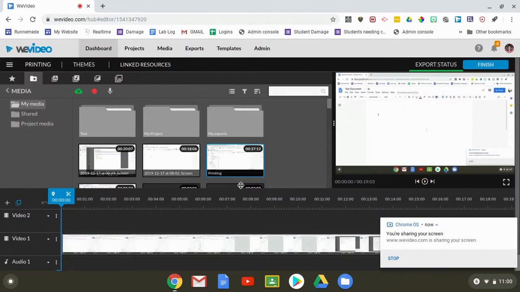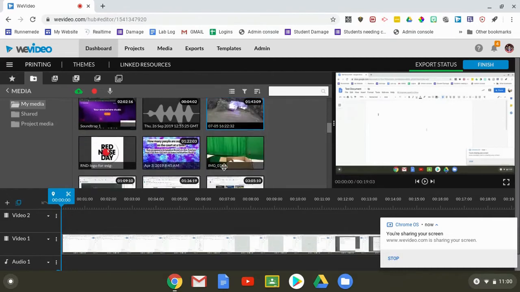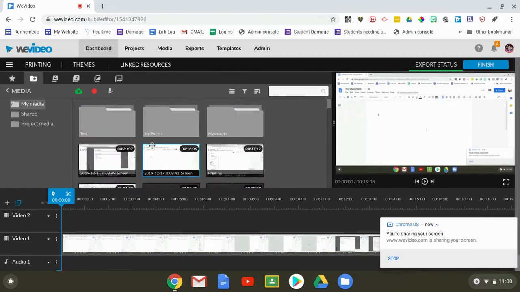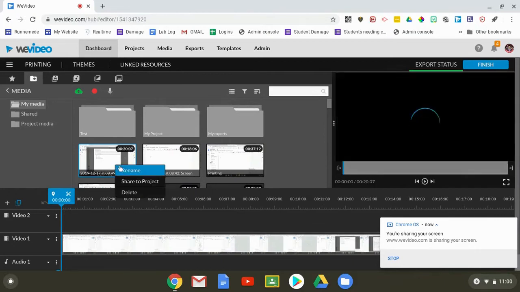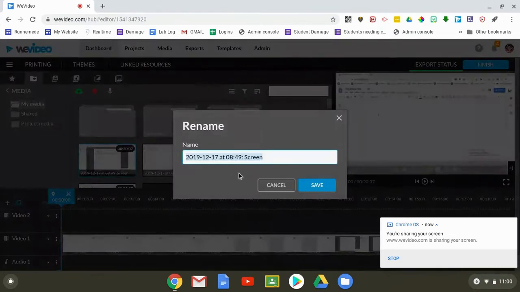But then once you are done recording, there's going to be a stop button just like mine here in the bottom corner. You'll click stop, and it will save your screen recording into your media file here. My suggestion, so you don't mess up which one it is, you 2-finger click and you rename it something.